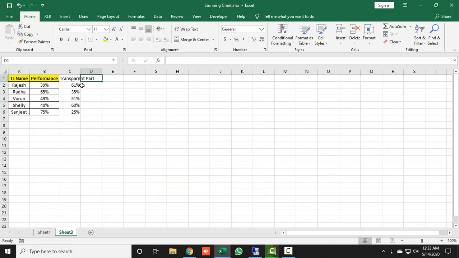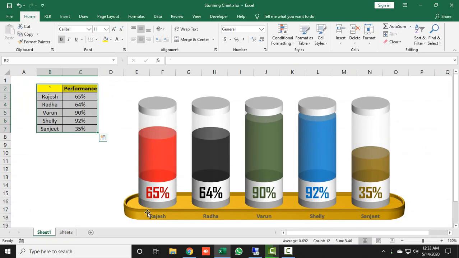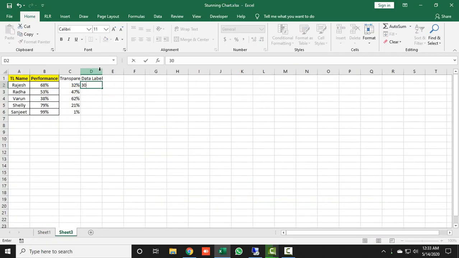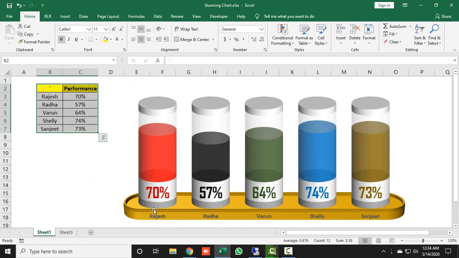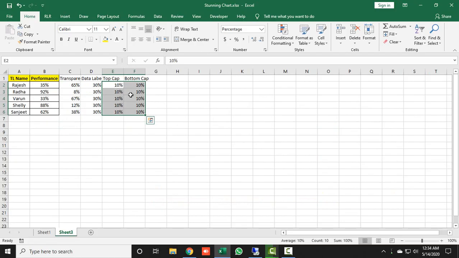Now I just need to add another support column, which would be the data level, this portion. For this I will take 30% by default, and after that I will change it. Now the third one is the top cap. For the top cap I will take 10% by default, and the bottom cap I will also take 10% by default, because the top cap and the bottom cap sizes are almost the same. That's why I have taken 10% in both columns.